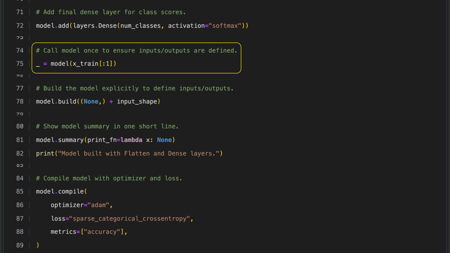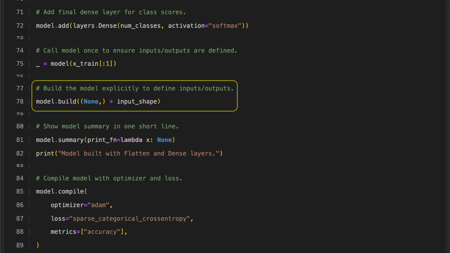We explicitly build the model to define its input and output shapes. By calling the build method, we set the input shape so that the first dimension is flexible for batch size, followed by an image size of 28 by 28 with one channel. This step finalizes the model's architecture and ensures it is fully defined. Once built, the model is ready to be used for training and evaluation.